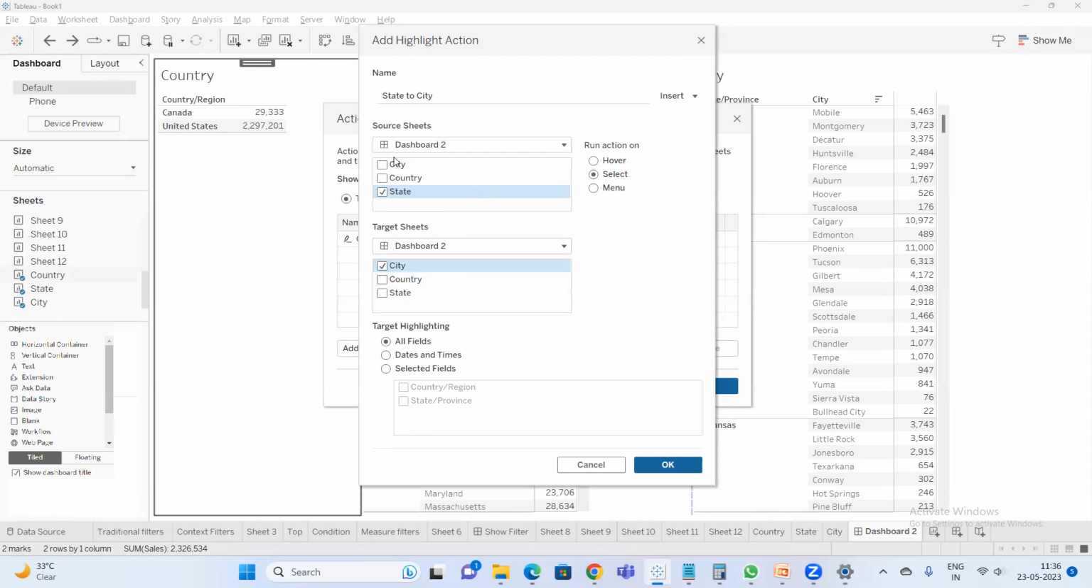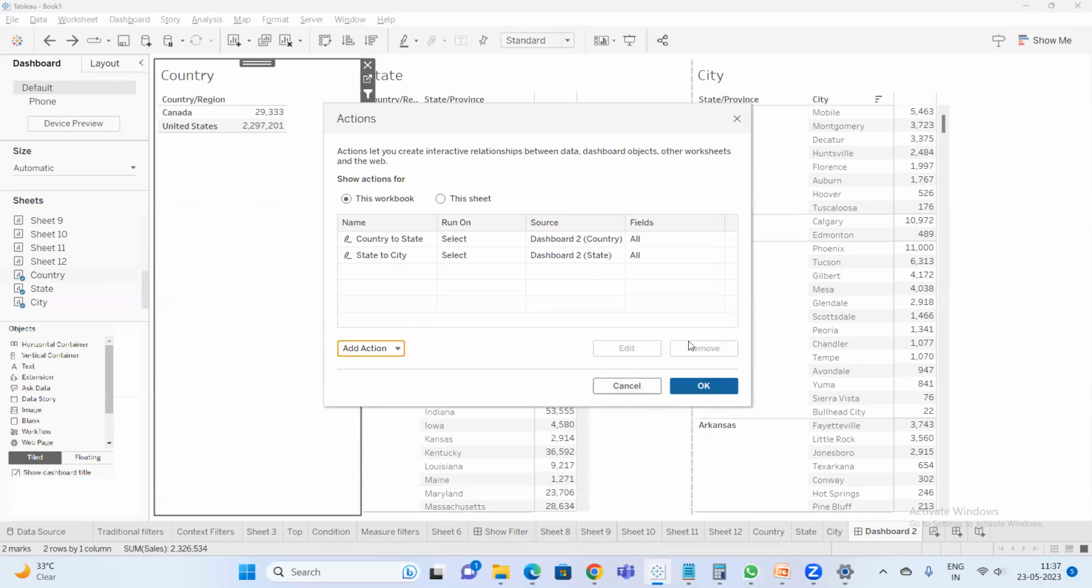So here you can see dashboard 2. In dashboard 2, I have kept only these 3 sheets, that's why you are seeing only 3 sheets. I have used country, state, city, so I can apply the interaction between these 3 worksheets. Whatever worksheets we keep in the dashboard, all the worksheets will be shown here. Even if you keep 10 worksheets or 20 worksheets, the whole list of worksheets will be shown here. Say okay.